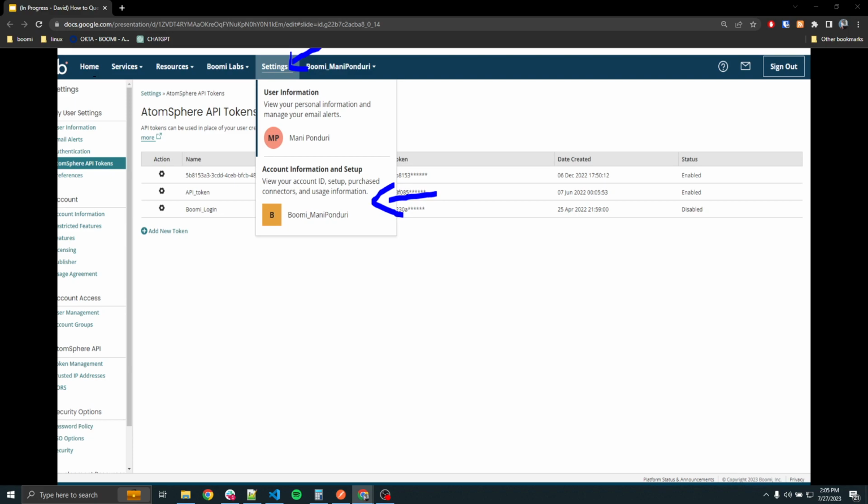The first thing we need to do is generate an Atmosphere API token. In order to do this, navigate to Settings, then Account Information and Setup. Here, navigate to Atmosphere API Tokens, then click on Add a New Token. Make sure to save that value.